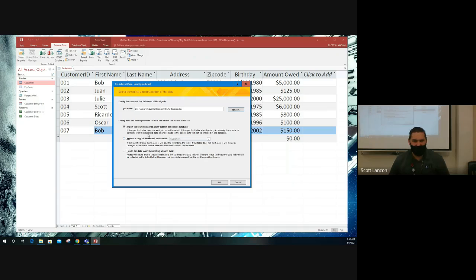All right. Import the source data into a new table? No, thank you. Append a copy of the records into the table customers? Yes. And also, if you have information that comes into a certain source and is always updating, so you need to constantly be linking to it, you can't do this last one here, where it says link to the data source with a linked table. But the middle one is what we're doing here: appending a copy of our records into a certain table, and that table is customers. Say OK.